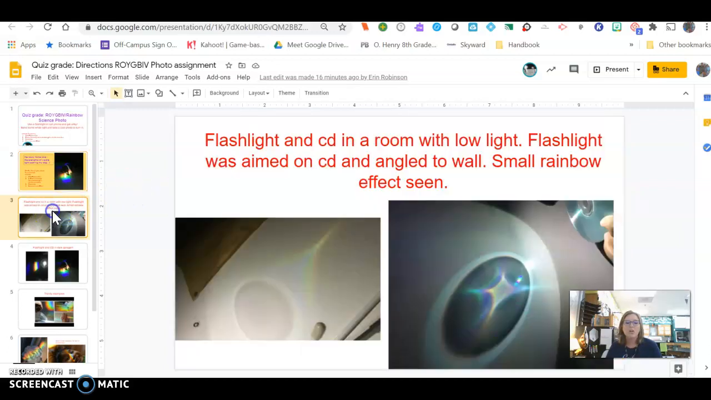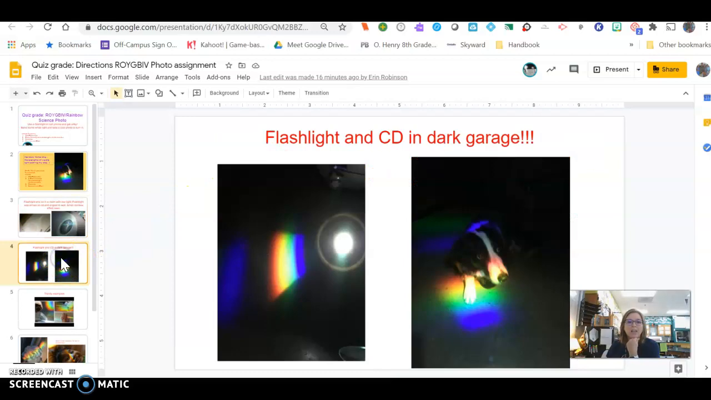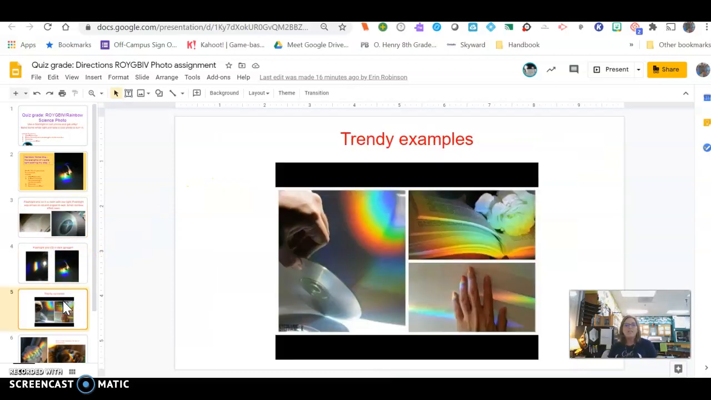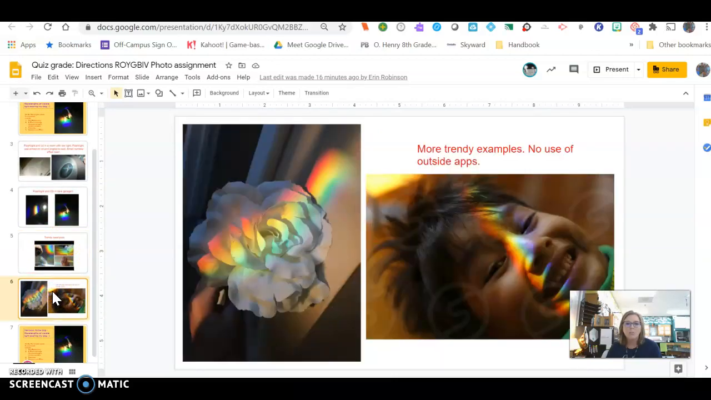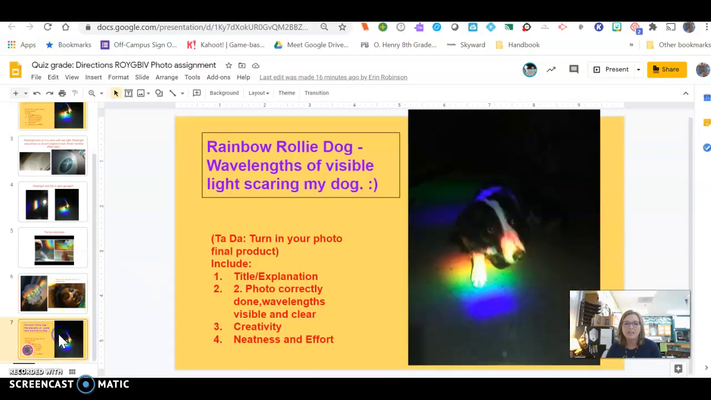So the other slides in this program just talk about if it's not really dark, you're not going to see all of this, but you're going to use a CD. So you can get an old DVD or an old CD and you will angle it and you will shine a flashlight on it. Get in a dark room and this is what you would be able to see. And then you could get artsy. Here's some trendy examples there, and here's the CD with the light. It might take an extra pair of hands, so you might need a brother, sister, or your mom or dad to help you. Here's some more trendy examples, but you are not allowed to use any of those outside apps that just do that for you. You need to make sure that you're using a CD and a flashlight. And then this would be the end product.